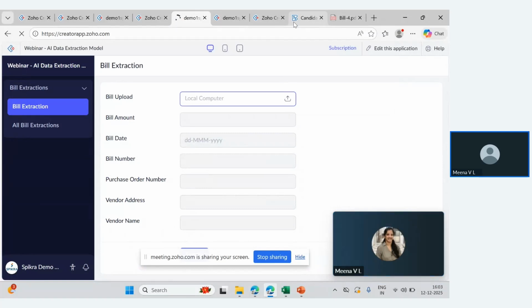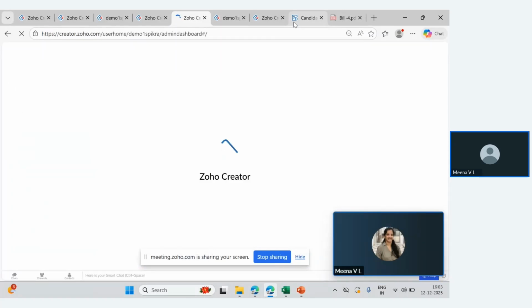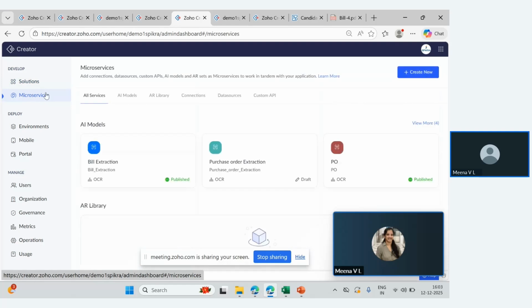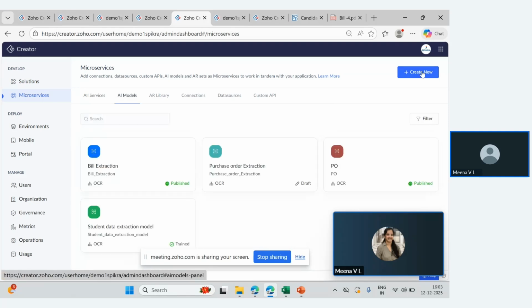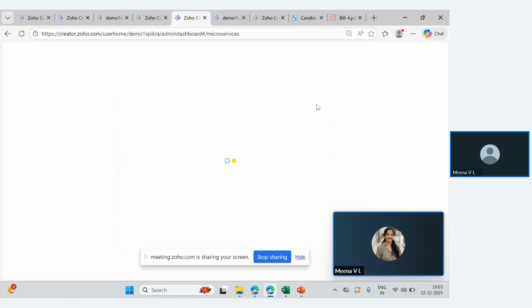So once you open the Creator application, and if it is Creator 6, you will be able to see microservices on the left side panel. When you click on microservices, this is what I showed you in my presentation. You could see AI models. Let's build a new AI model. I'm clicking create new, and then I'm clicking on create AI models.